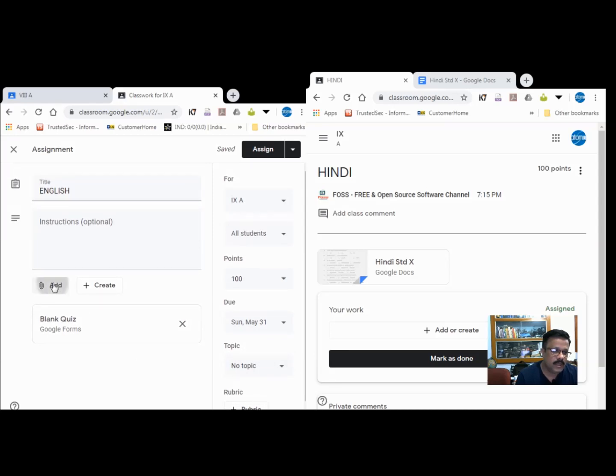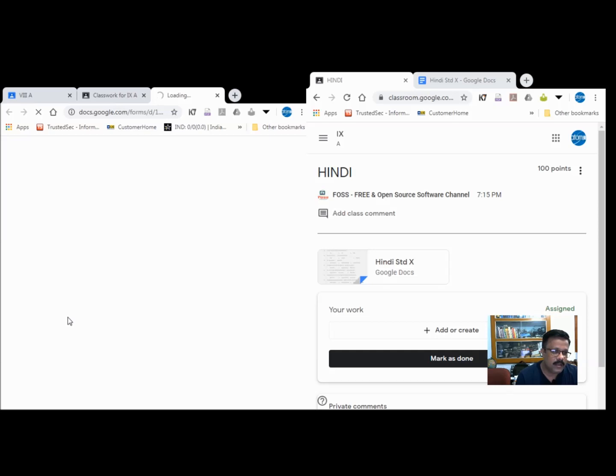Now, add. Here also we can add from file, from link, from Google Drive, or we can create here from Forms. Let it be that the questions are off. We can create a link, we can upload, or we can create; this is for the students section. Blank quiz is there, Google Forms. So click here. Here I will get a Google Form.